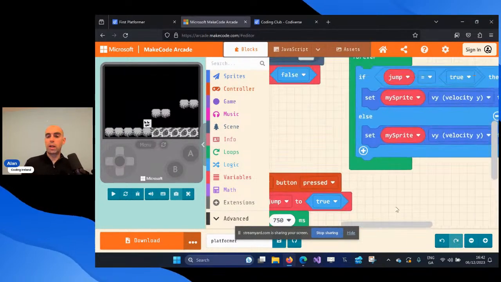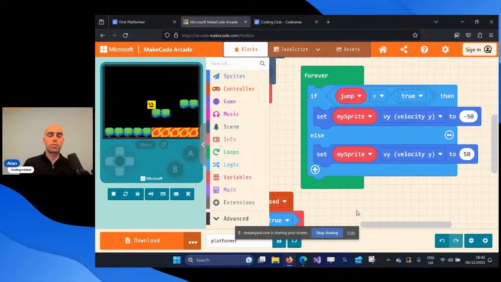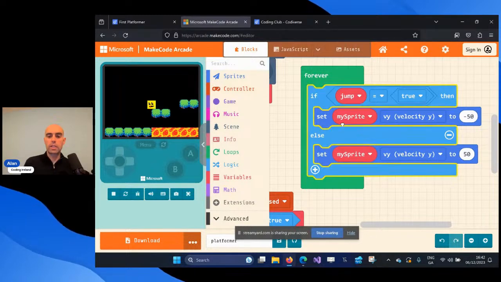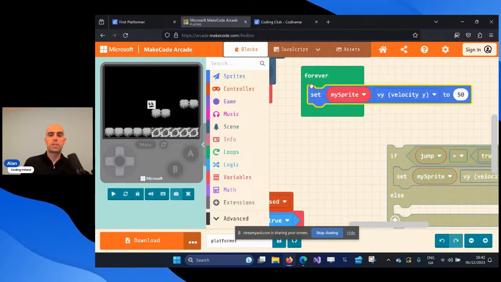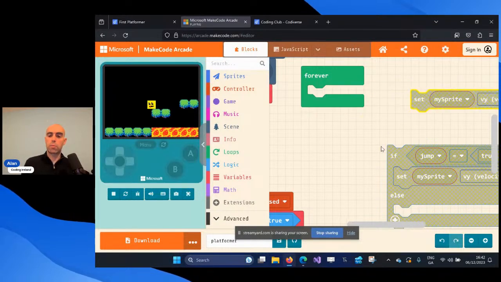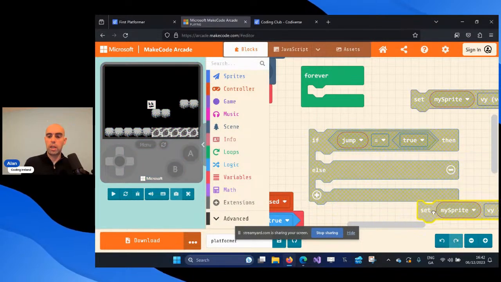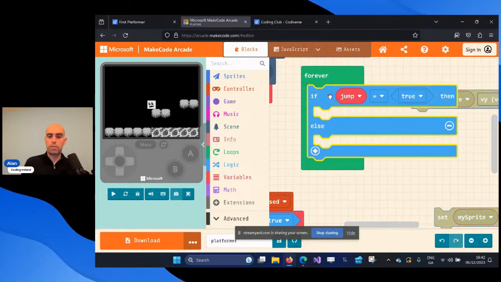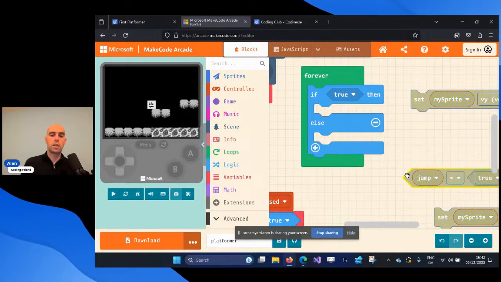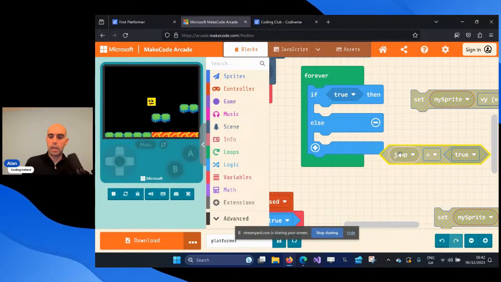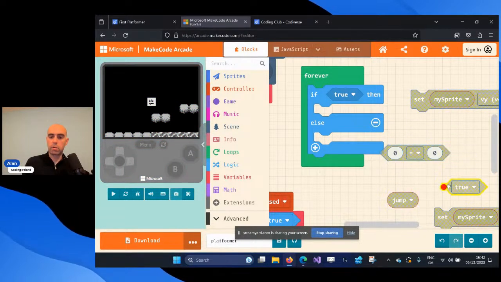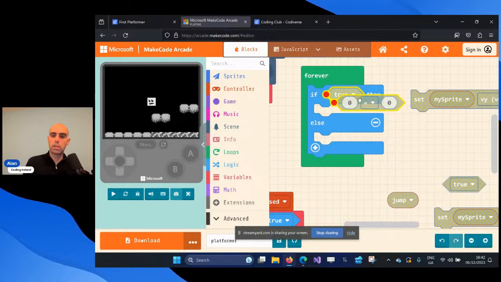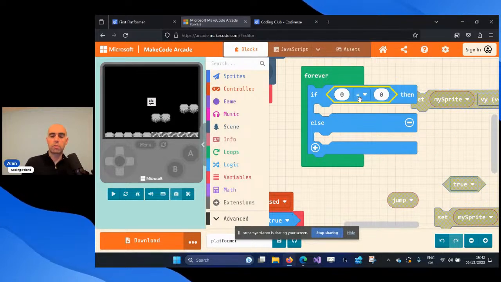Anyway, once you put that in, then we're going to change the forever block. It did say forever set my sprite VY velocity to 50, but we're going to change it. We're going to pull that out and put in an if-then-else block like that. It's like a capital E. I'll pull these out so I can talk my way through this again, just in case anyone needs this information for the second time. We're going to pull in a 0 equals 0.